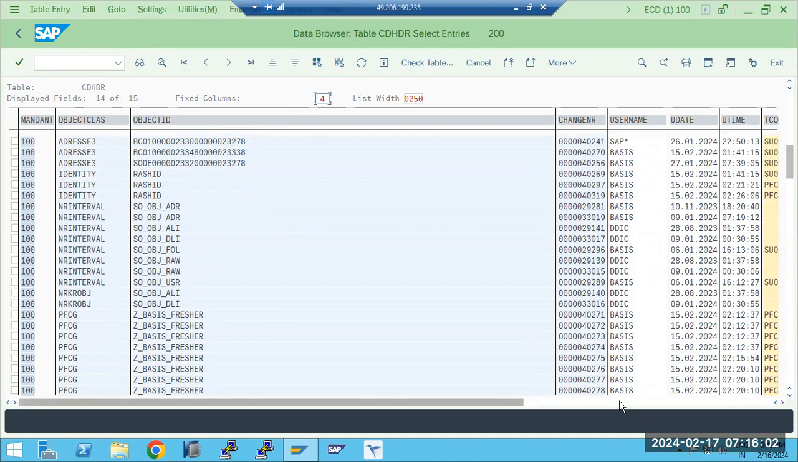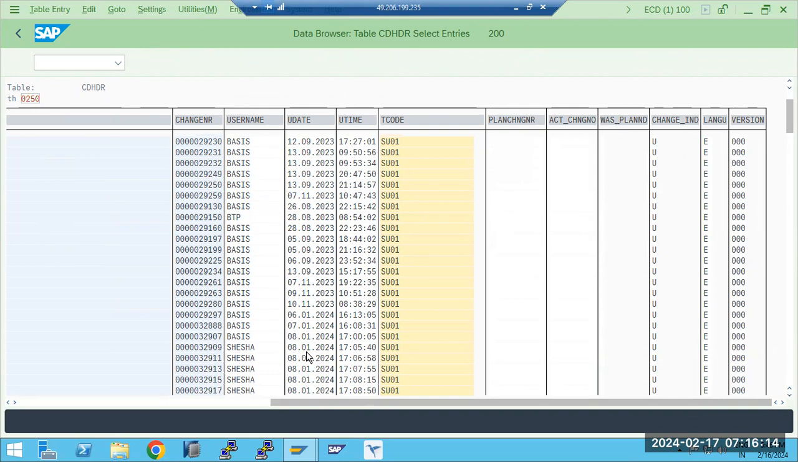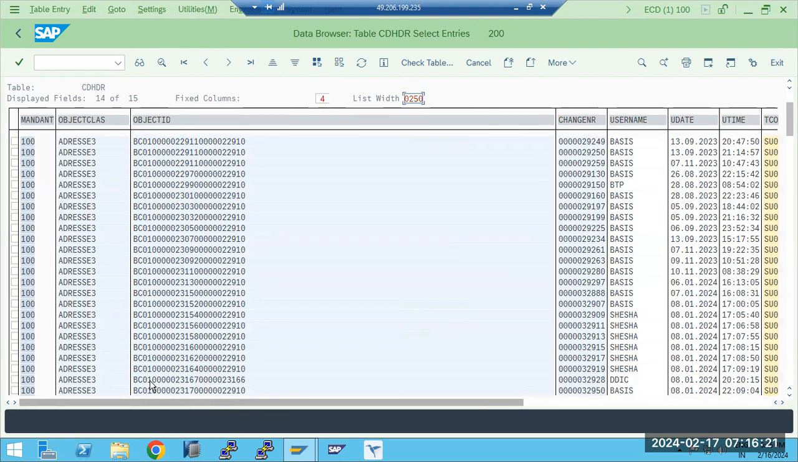It will be recorded. From which transaction code did you make the changes here? You can see the clear information here. This is the table level changes. Someone did the changes in SE01, and you can see at what time, and all the information about what changes they made.